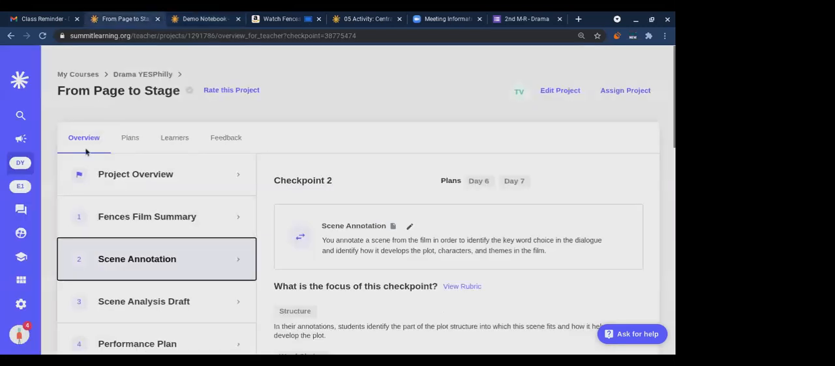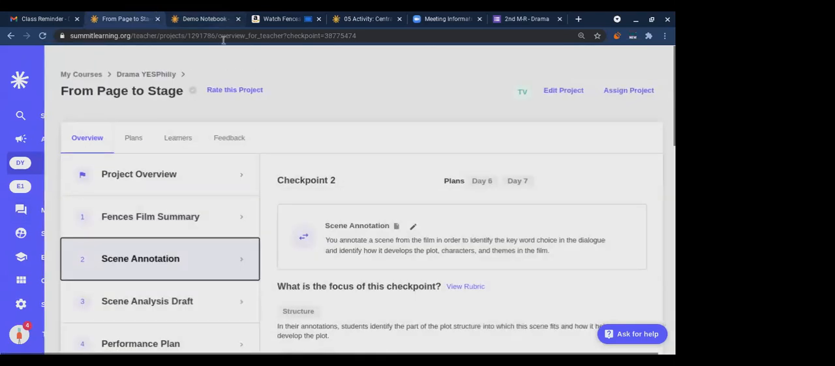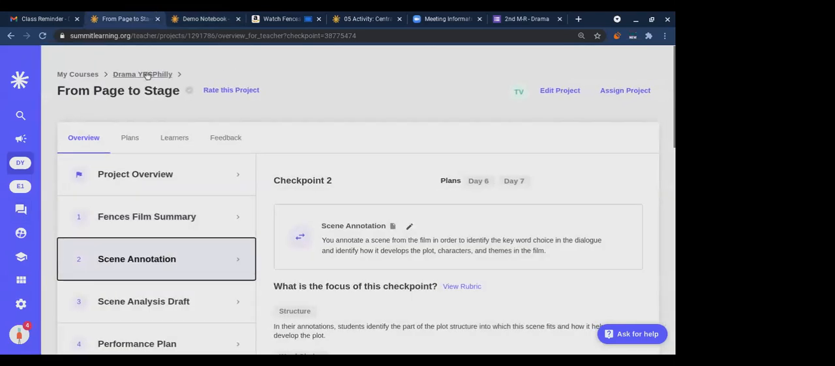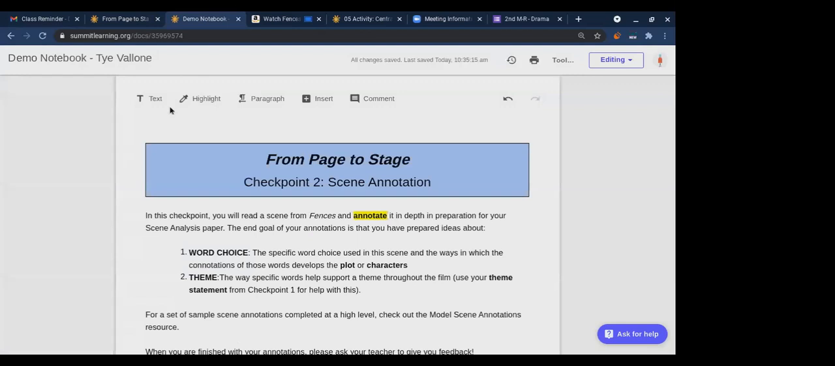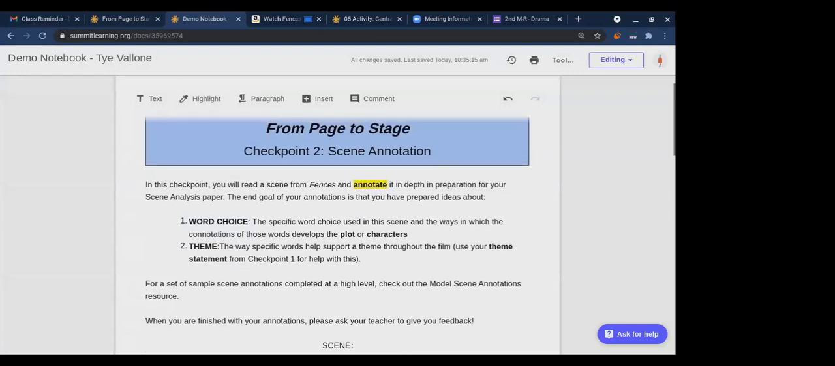So again, head to Summit. You want to pull up our class, which is drama. Page to Stage is our project. The new checkpoint you should see on there is checkpoint number 2, which has scene annotation. If you click the link right here, it'll bring you to a page that looks like this. This is what we're going to be working on.